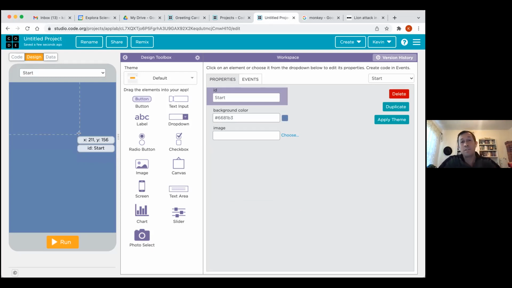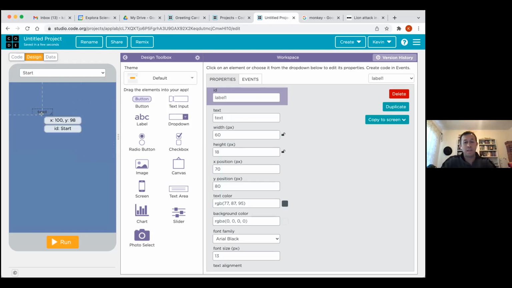And so now let's put a little bit of text on it. I'm going to put a label in here, and in the text box here, I'm going to say, you are in a cave and there is a path to the right and to the left.